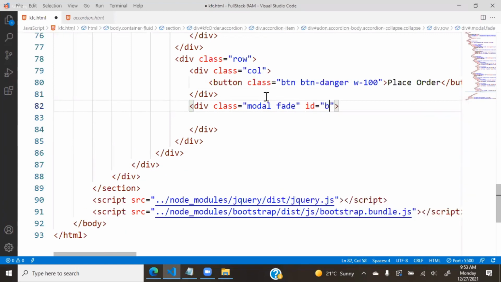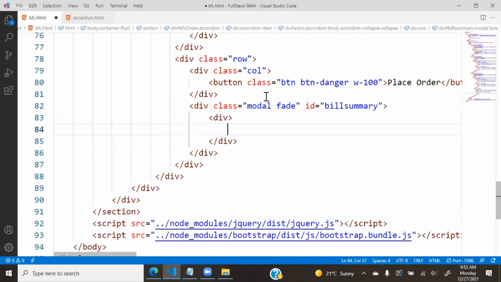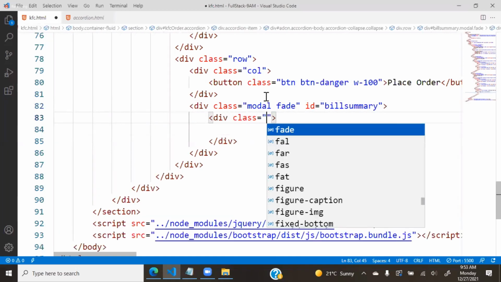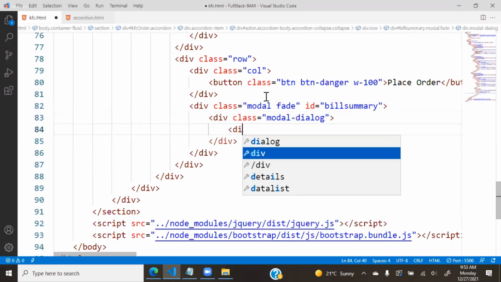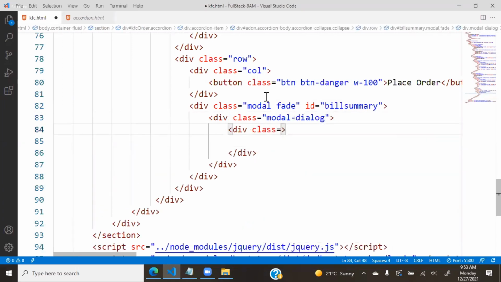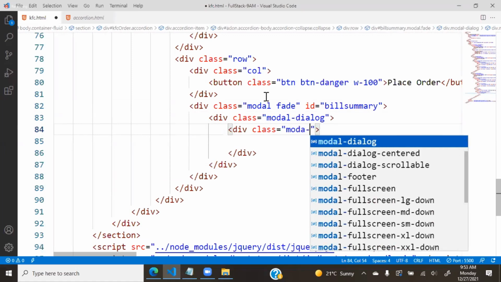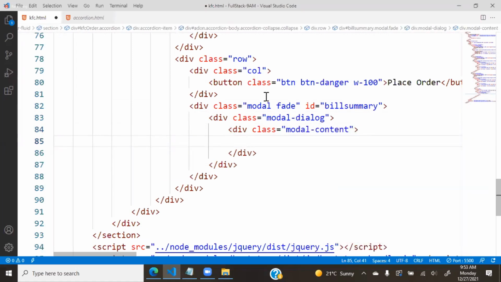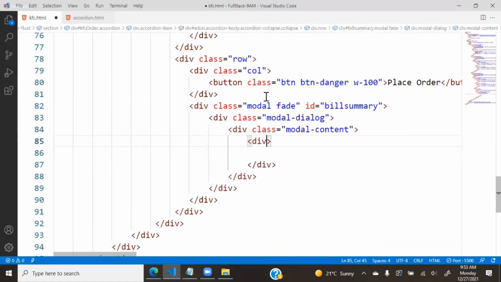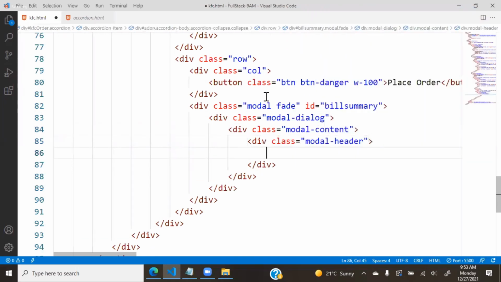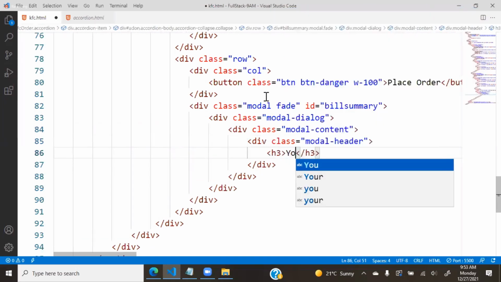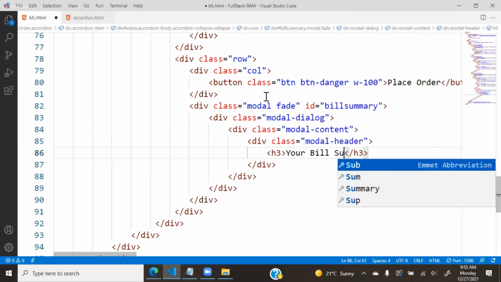ID as bill summary. Bill summary is the ID. And here we will have a class as modal dialog. In that we have the class as modal content, and we have a class as modal header and heading as your bill summary.